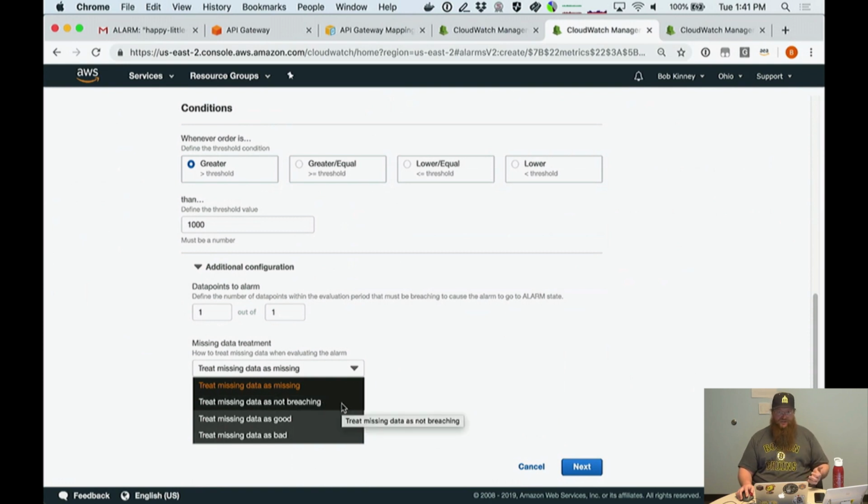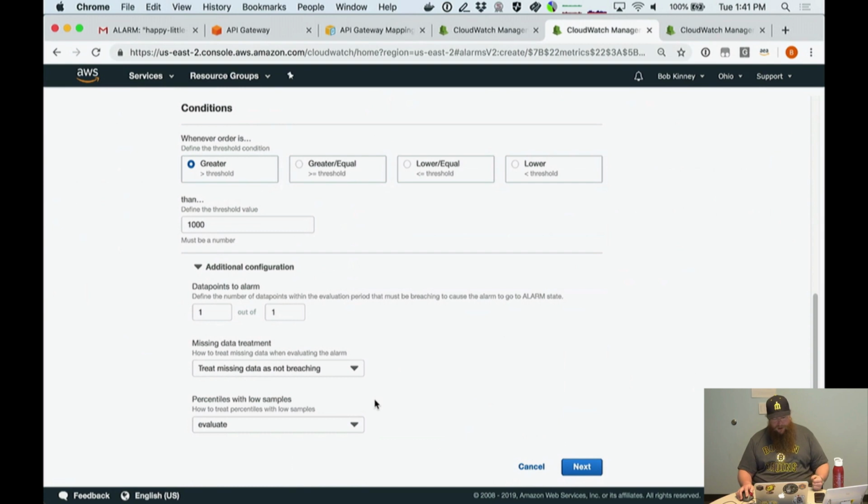I usually tend to choose not breaching, so sort of the no news is good news kind of situation. So if your API is not getting called, it's not going to fall over. But obviously, if you have a use case where not receiving API calls is an event you want to take note of, you can obviously treat missing data as breaching.